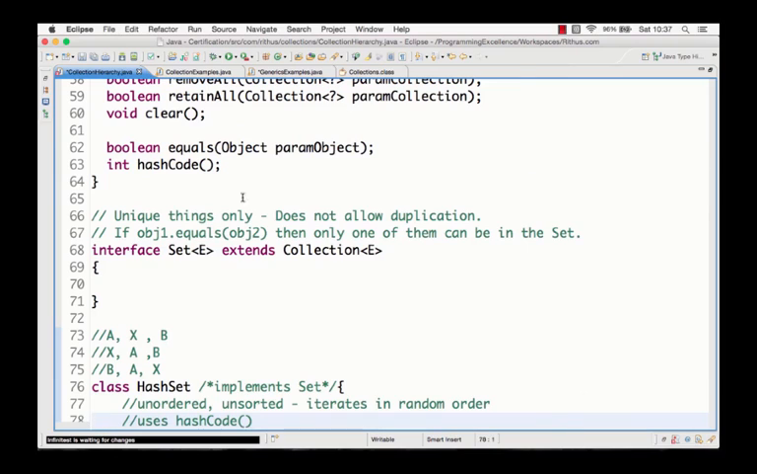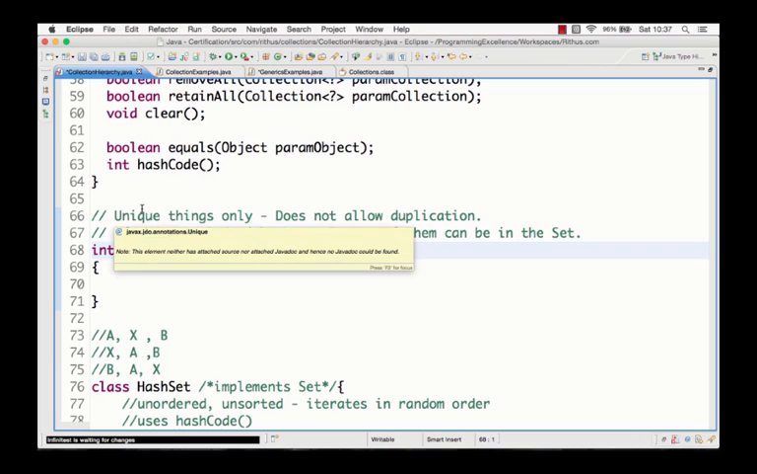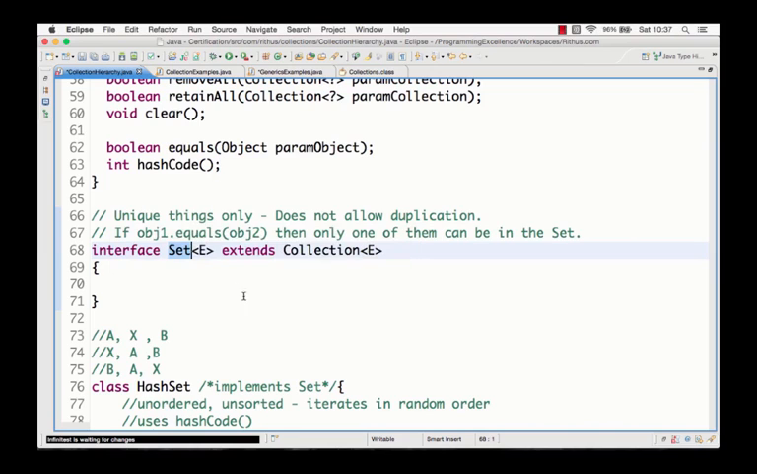Set interface is an extension of the collection. The major difference between the set and the collection interface is that in a set, all the elements are unique. Any implementation of the set interface guarantees that all elements in that particular collection are unique. So if a collection is a set, you can assume that a duplicate value cannot be stored in it. That's the fundamental premise behind the set interface.